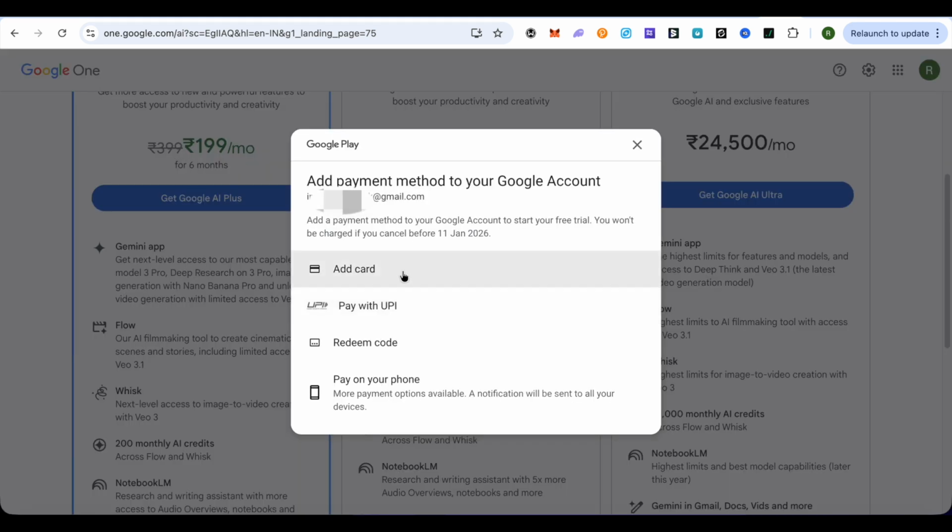Now it will ask you to add a card or pay with UPI or any other option according to your country. Simply attach that card or attach that payment method, but right after you get the account, you can cancel the auto pay in order to avoid any payment after 1 month. So this way you would get it for free quite easily.